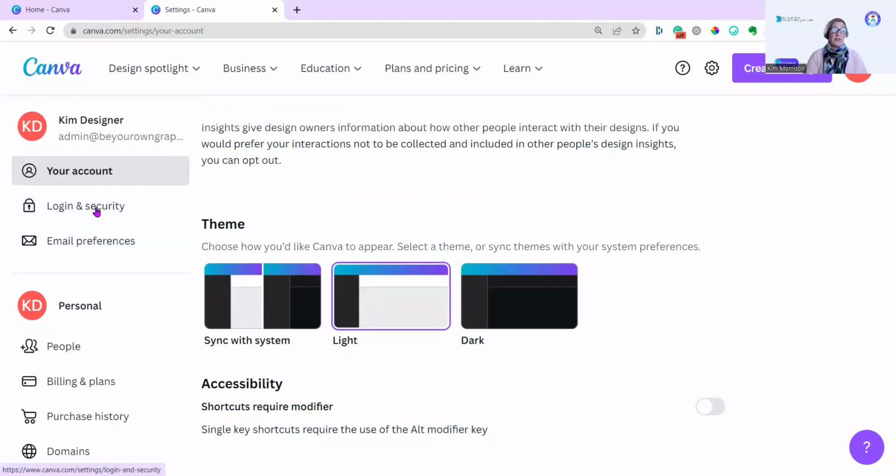Then I have login security, I have email preferences, and I can move down to my billing plans and purchase history. And in my purchase history, if I start to purchase some images, it'll have a complete list of what I purchased. What you go to Canva for is to create designs.